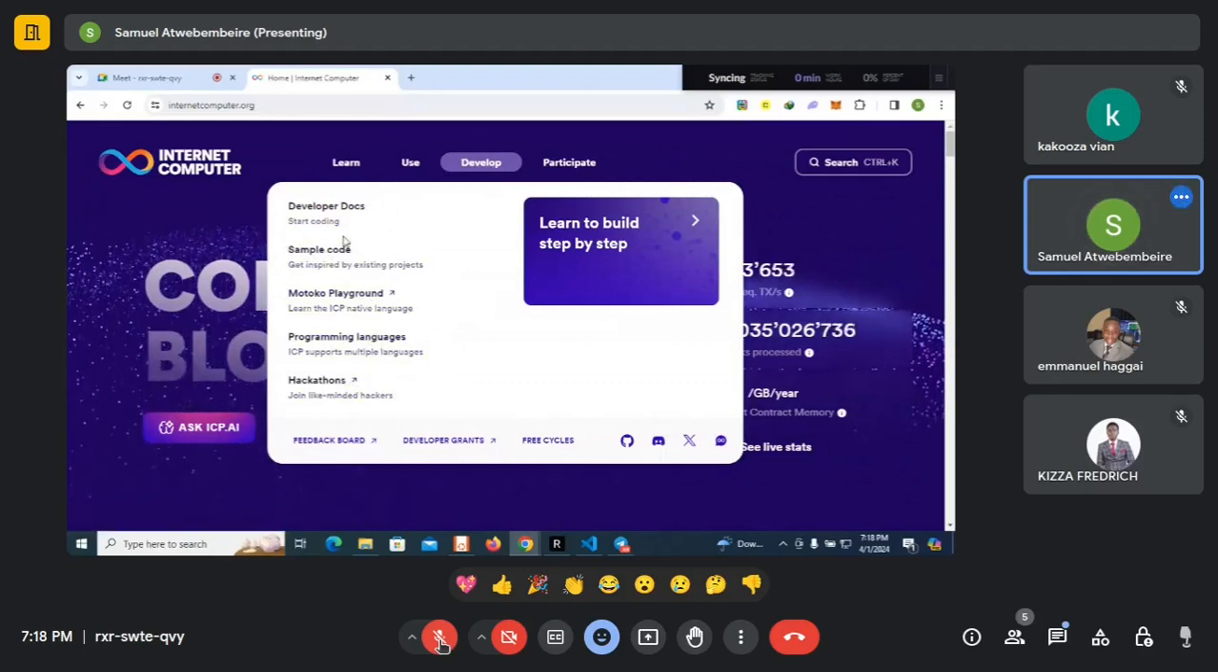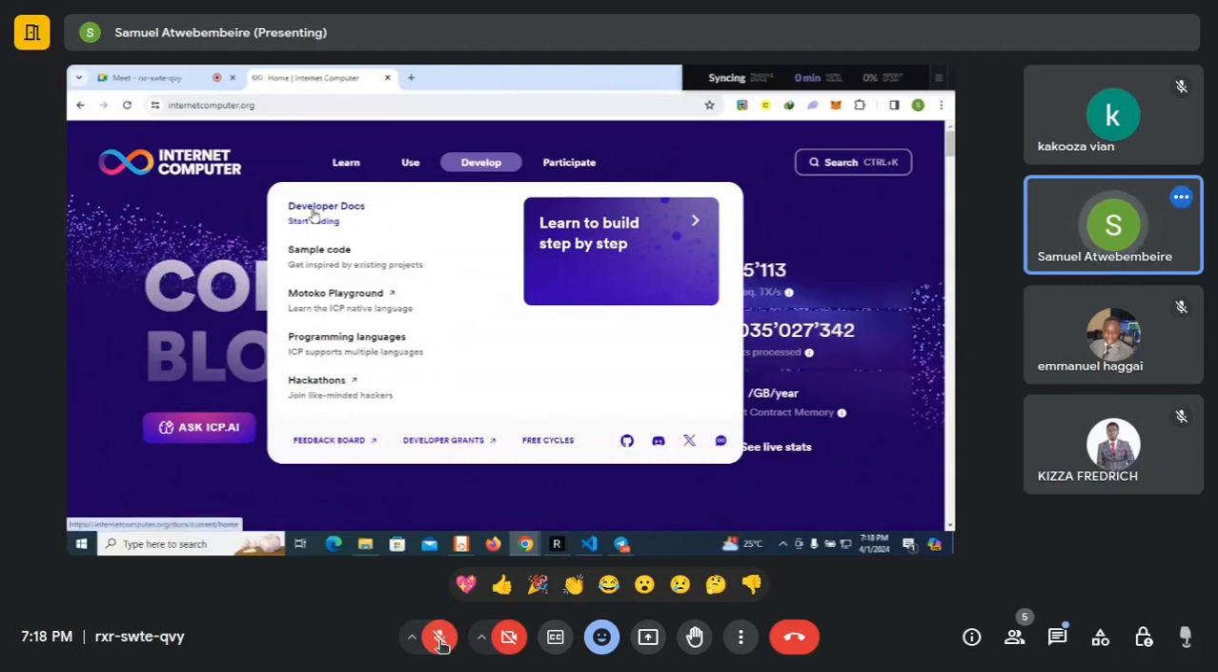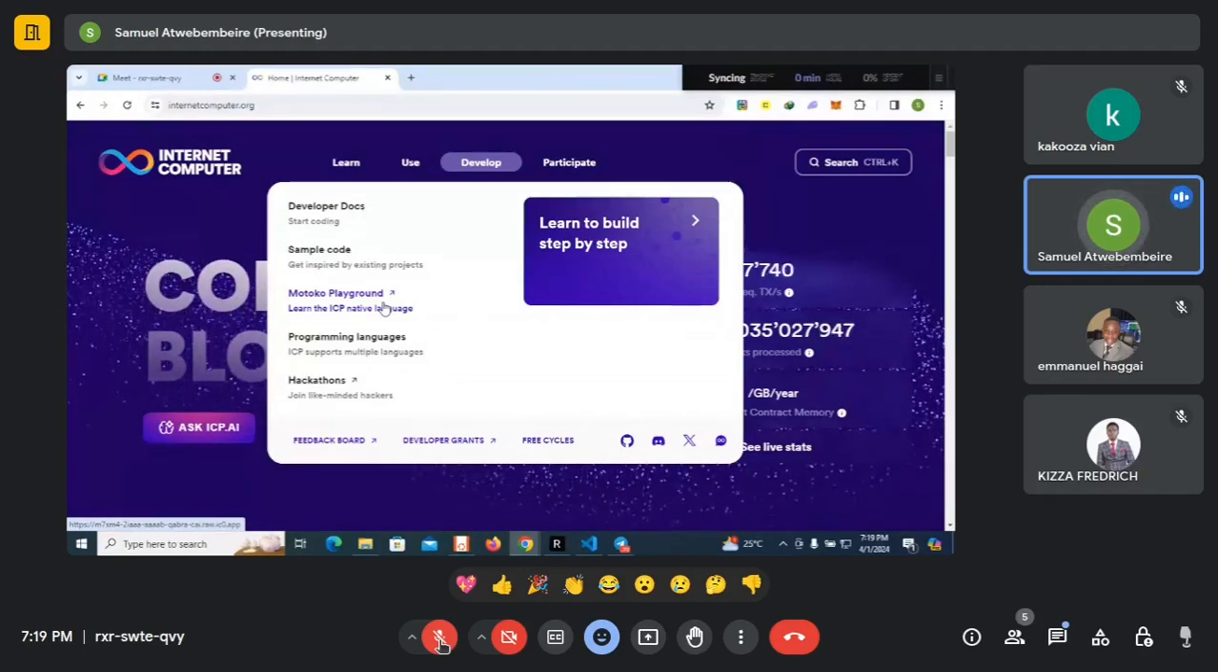We shall come back to this website at a later stage, maybe tomorrow, but throughout this week it's the one that we shall be using, especially the docs. So that's the first website that you could think of when you're trying to enter into the ICP ecosystem, both as a developer or as someone who wants to learn about ICP.